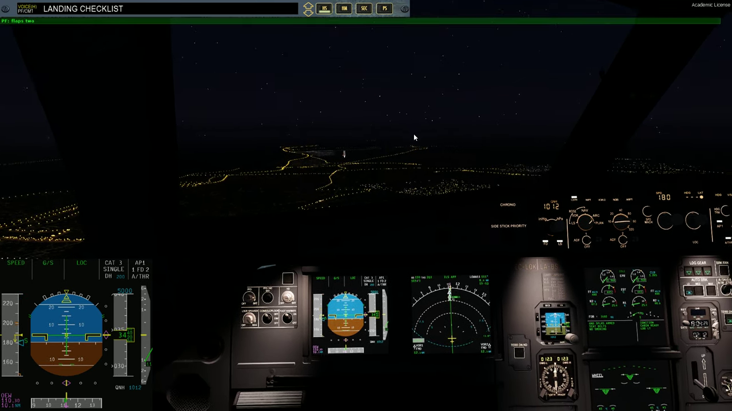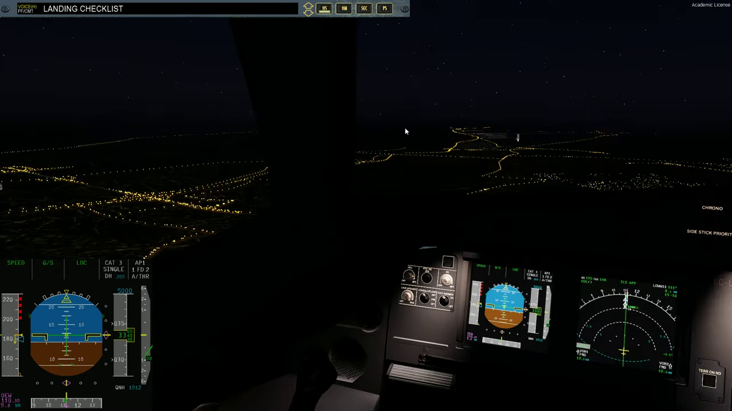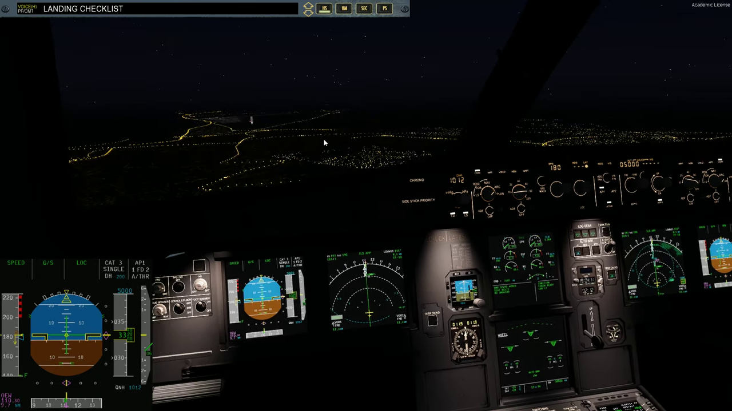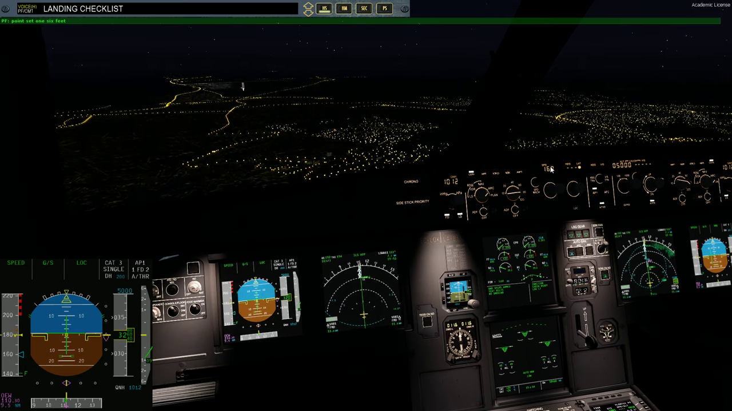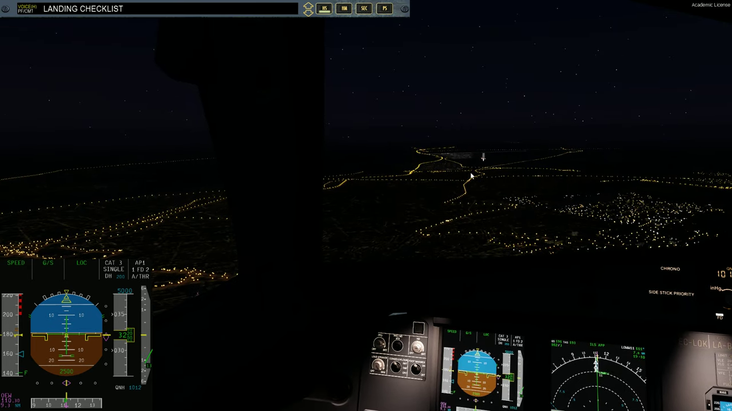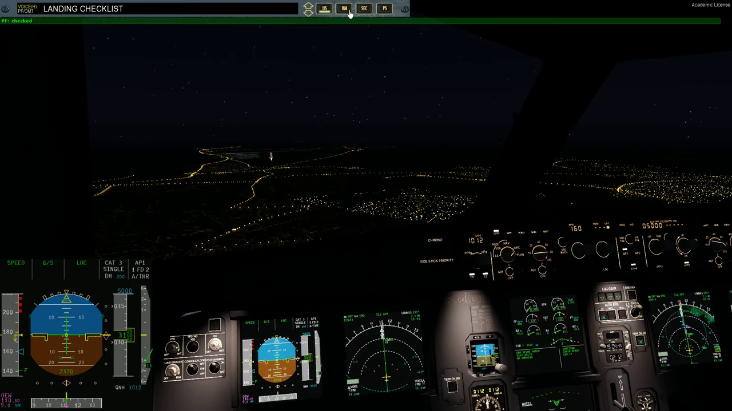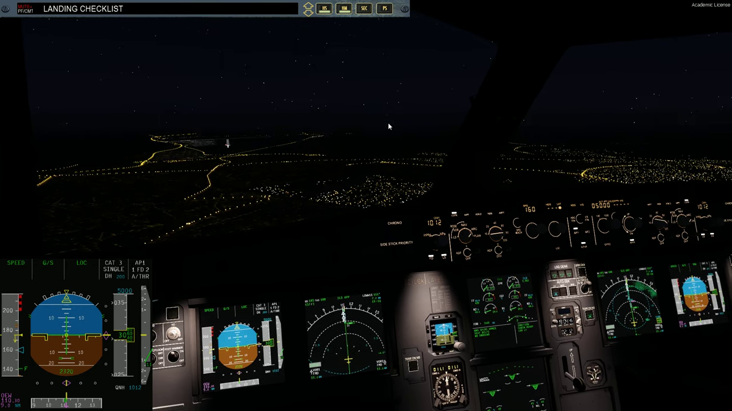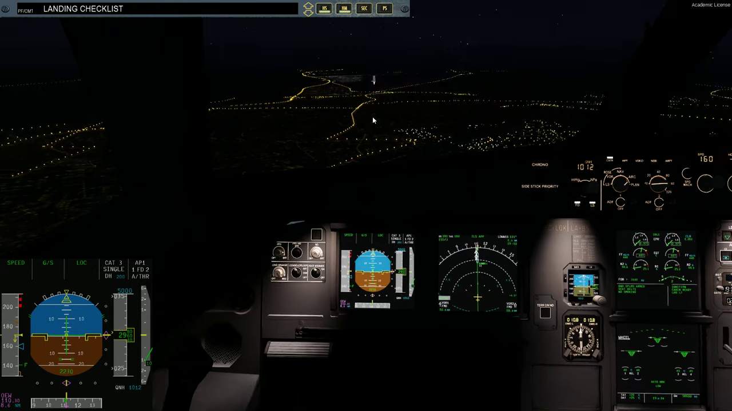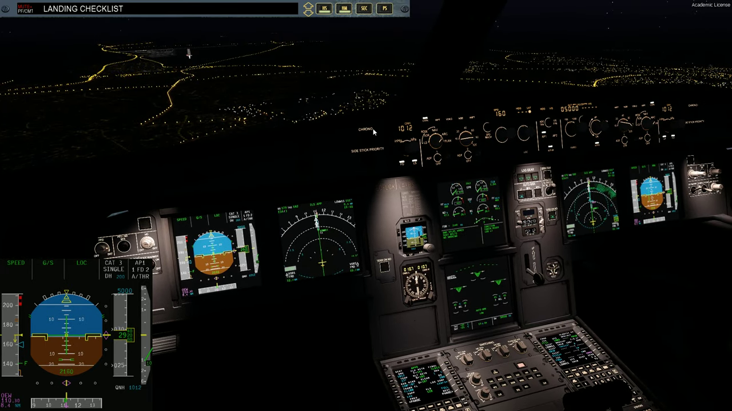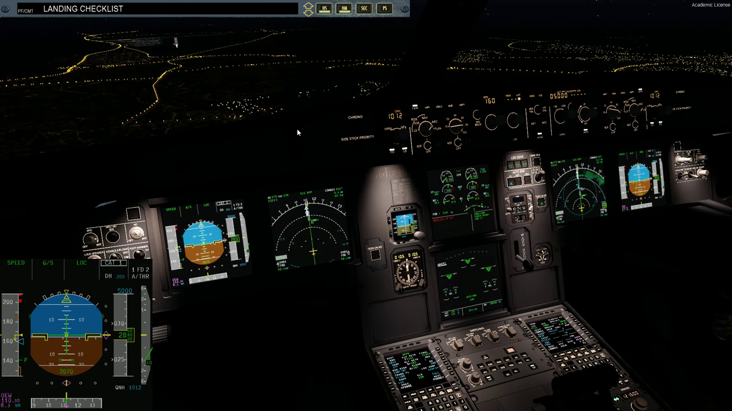Flaps 2. Speed checked. Flaps 2. We're going to set 160. 2500. There's 2500. Radio altimeter alive. Checked. I'm gonna go and disengage the autopilot. I don't know if I've got a button. No, I do not. So we're gonna do the way you're not supposed to be doing it.